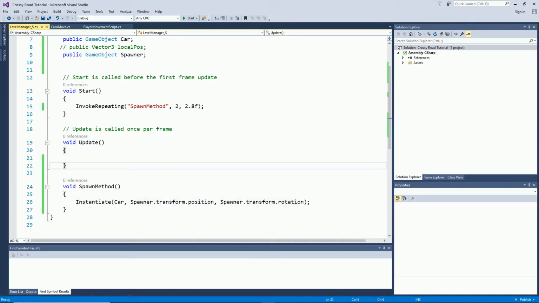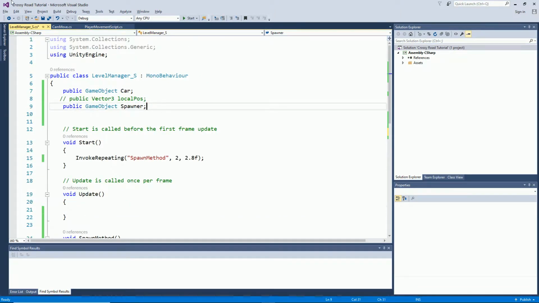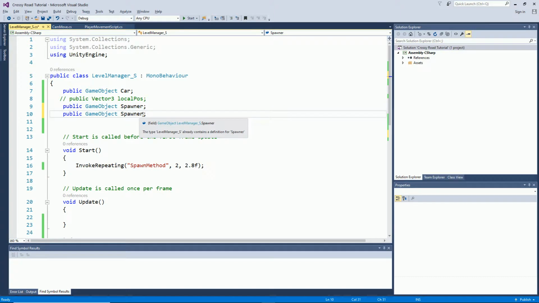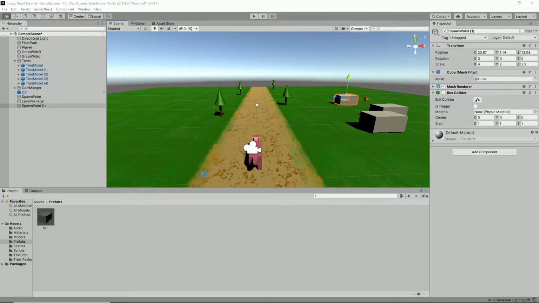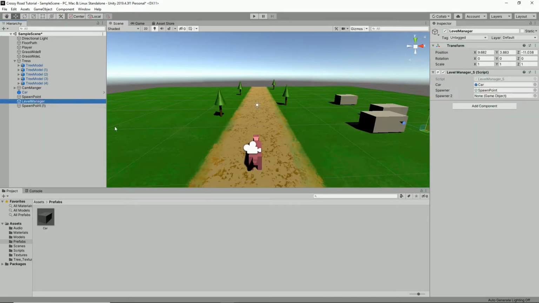go back to our level script and duplicate this line. So let's just go copy, paste, and we want another spawn. So we're just going to copy this as well. And we'll call this spawner 2. And on you, we'll call you spawner 2 and spawner 2. Go back to the game, click on the level manager and tell spawner 2 to be spawn point 2, which I didn't rename.